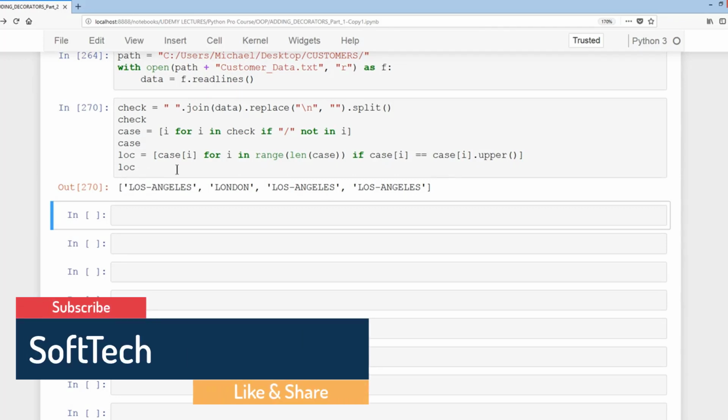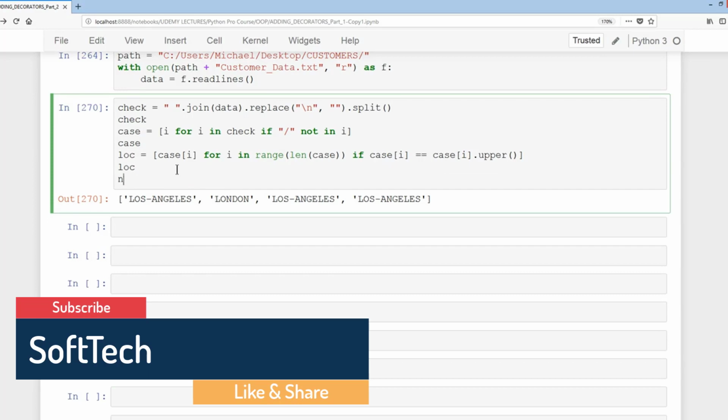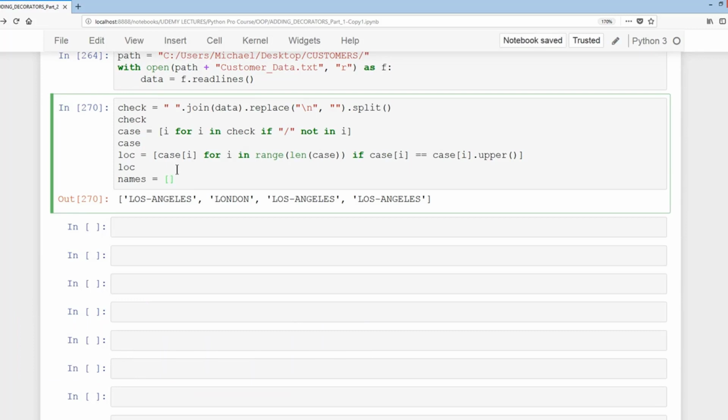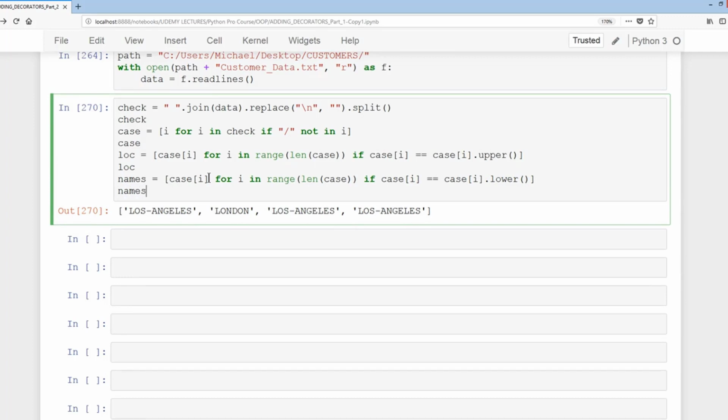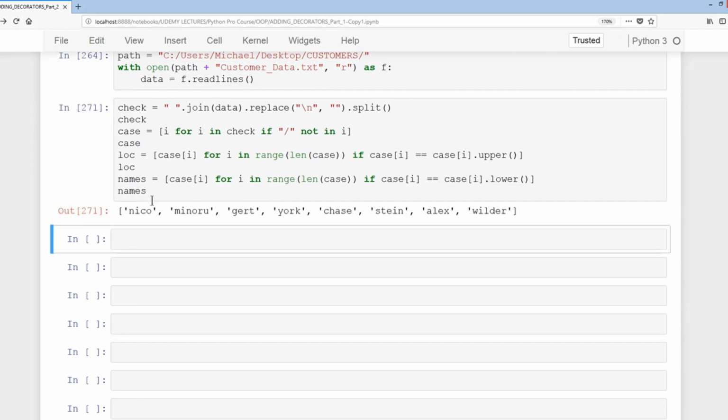So the 3 Los Angeles and the 1 London. Similarly, we want the names as well of each of these customers. There's 4 customers that we have. And what I want to do is almost entirely the same. So case[i] for i in range(len(case)) if case[i] is equal to case[i], you can probably guess what it's going to be. It's going to be lower. And then we'll have names, and there you go. So you've got just the names of each of these 4 customers.